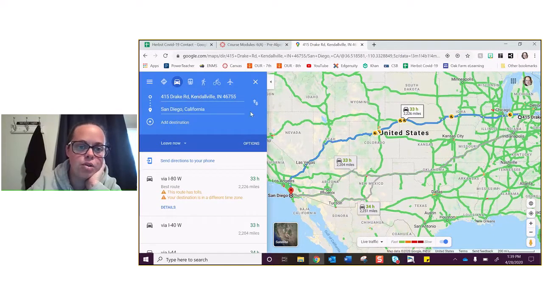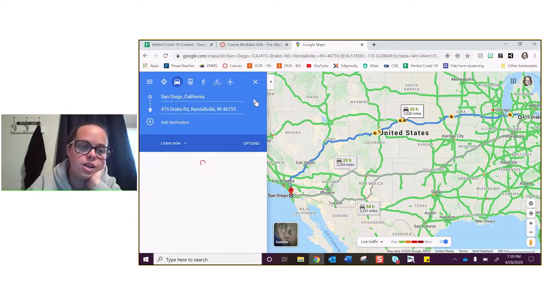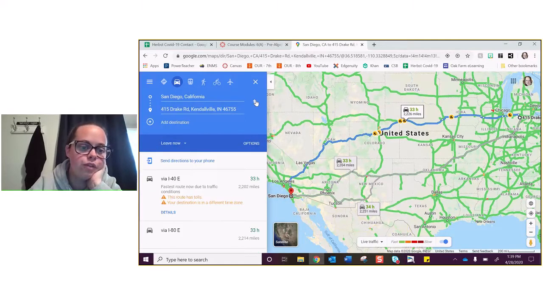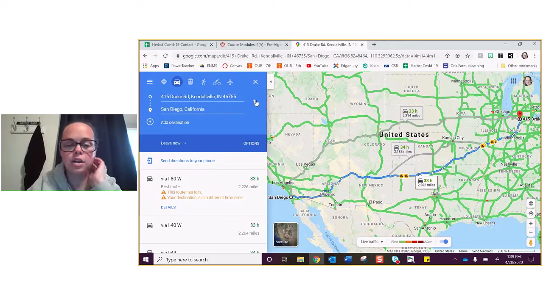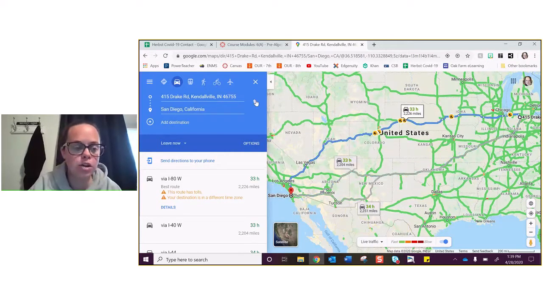And I want to show you something. You can hit these arrows and watch what it'll do to those two cities. It'll take you from San Diego to Kendallville. It'll flip-flop them. But we want Kendallville to San Diego. So once you type in your home address, click on directions, and you'll have to flip-flop because you want your address to show up first, and then you want San Diego. Now, this is where I am going to get some information to put in the next part of my chart.